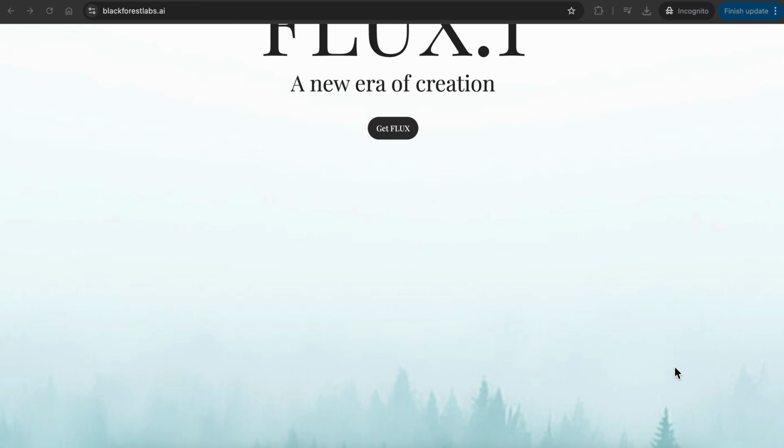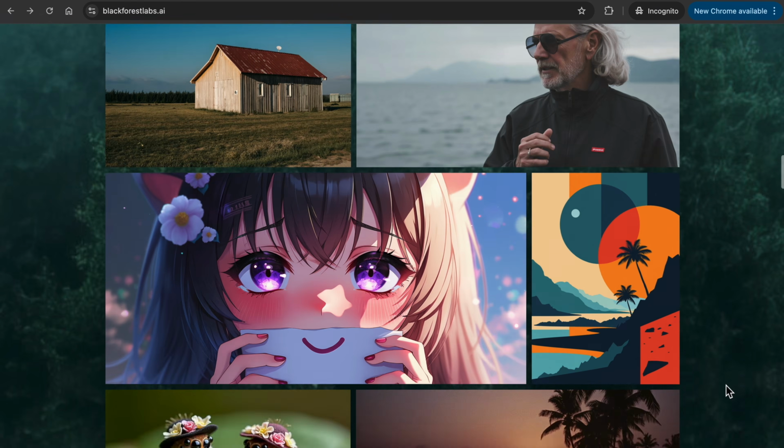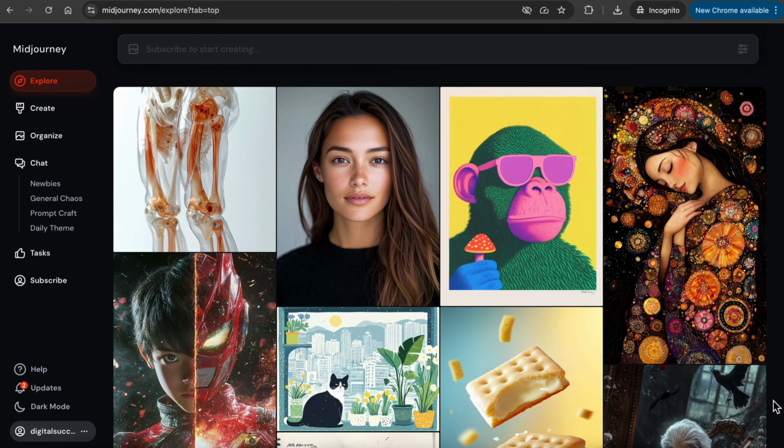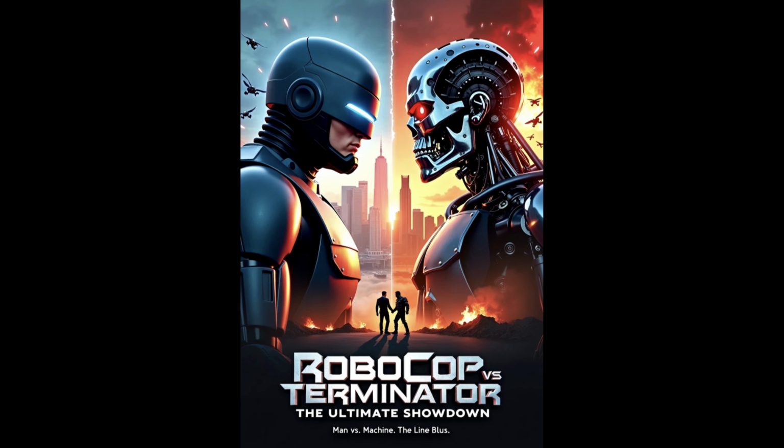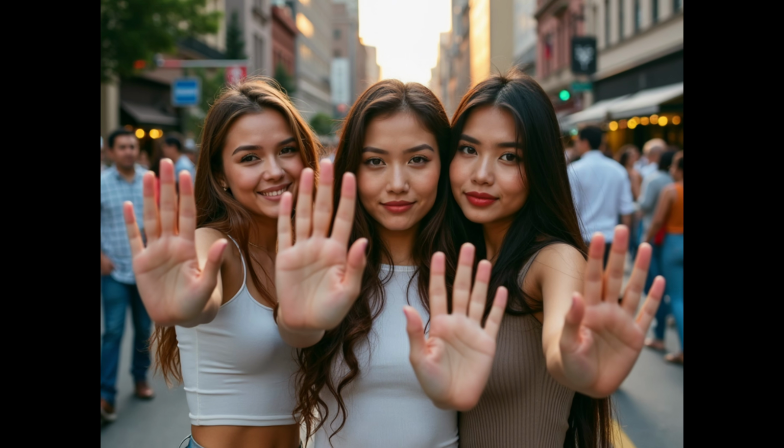Flux AI is the free and uncensored AI text-to-image generator. Many early reviewers are saying that it's better than Midjourney and Fooocus in terms of processing complex prompts, texts, and generating details like fingers. Let's try this out, and I will let you be the judge.